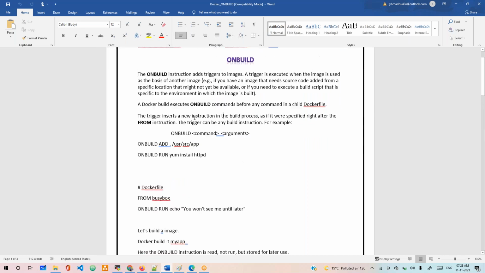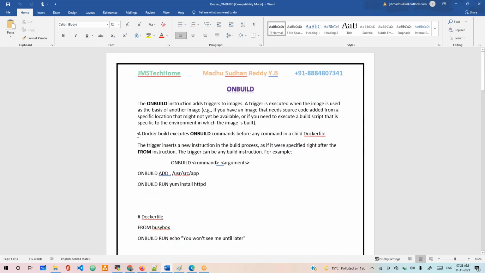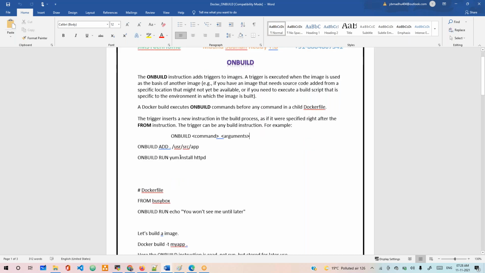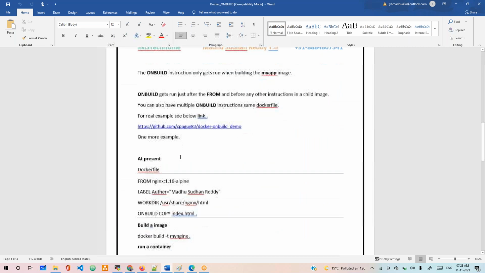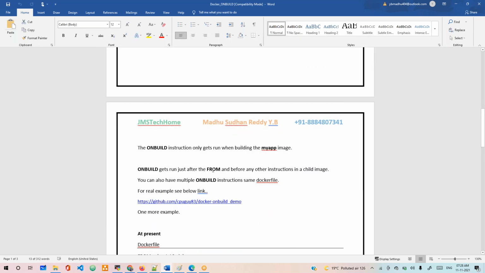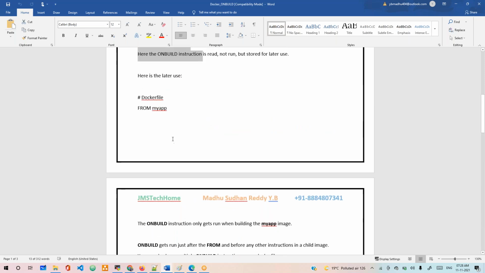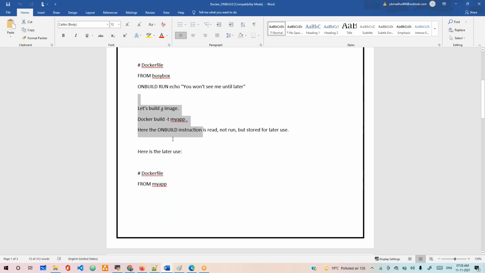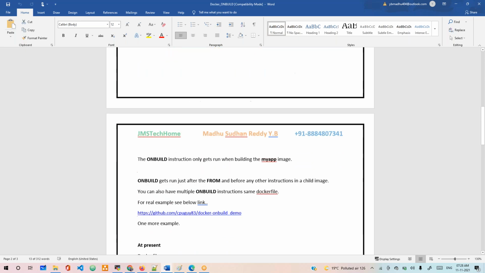And the ONBUILD command: one more instruction here is the Docker ONBUILD command, placed before any command in the child Dockerfile, and the trigger inserts a new instruction into the build process, as if it was specified right after the FROM instruction. That is correct. Now let's do one small example, one real example, two examples, and you guys will get 100% clear on it. One small example like a basic hello world, and one real example.